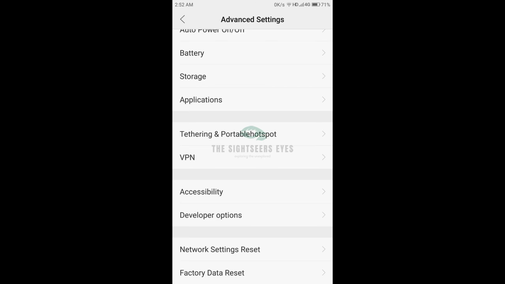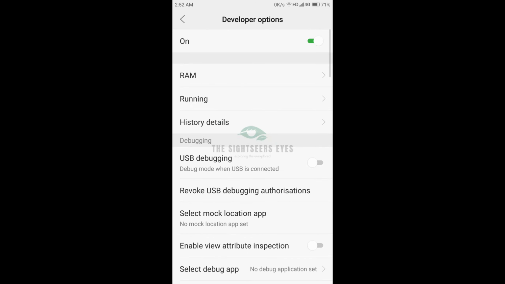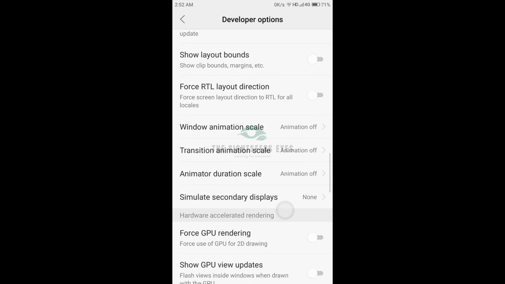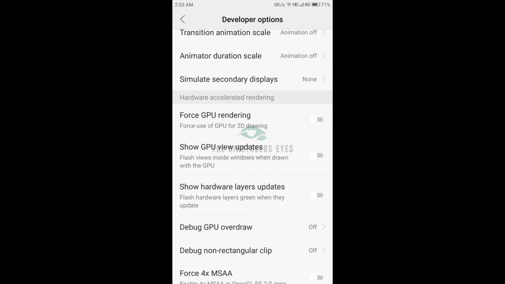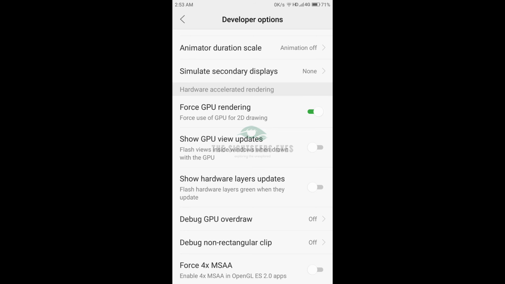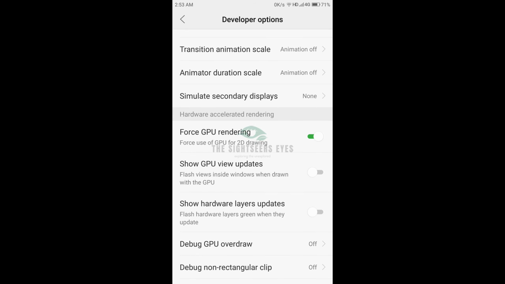Now the next thing to do is in the developer mode itself. Scroll down a bit more and you will see the force GPU rendering option. Now turn that on, and what this does is it forces the phone to use the GPU, that is the graphics processing unit, even for our usual tasks. Now usually the GPU is used for gaming and other such intense tasks. This results in better performance.